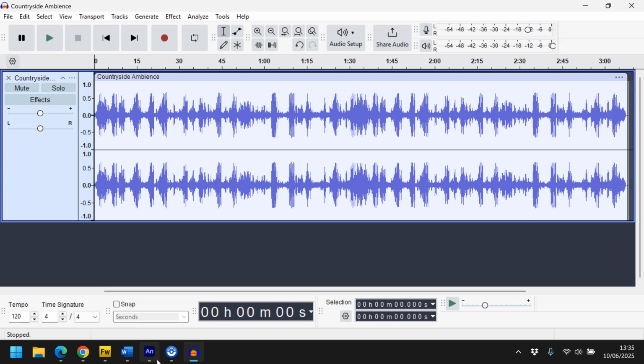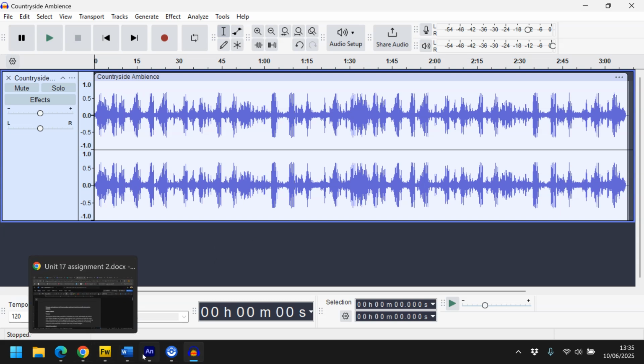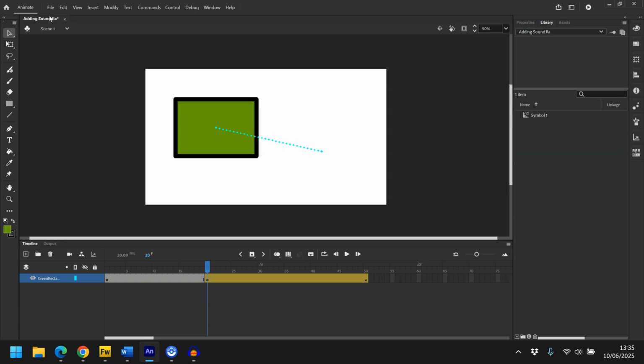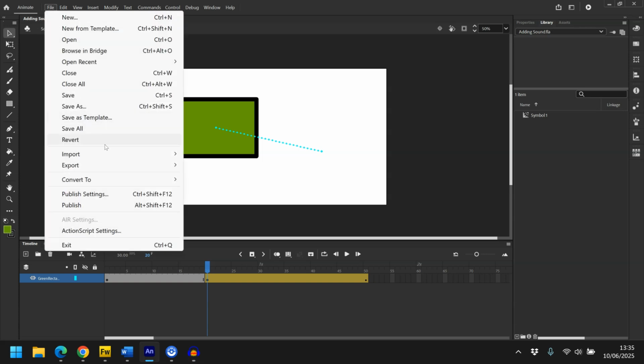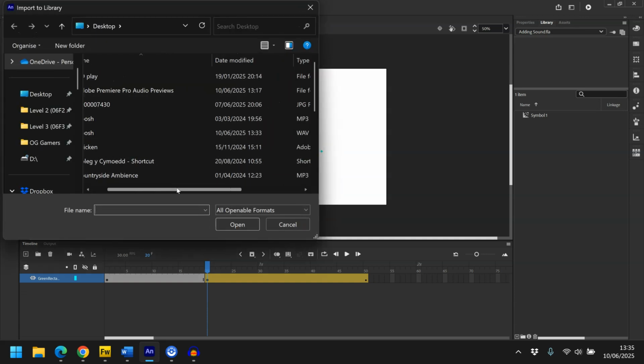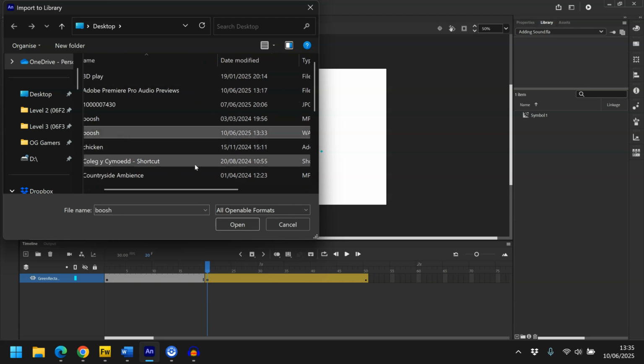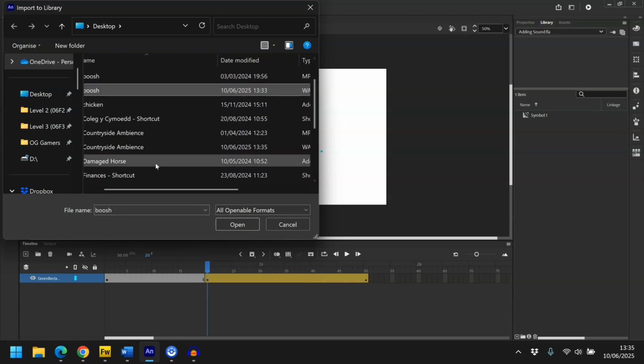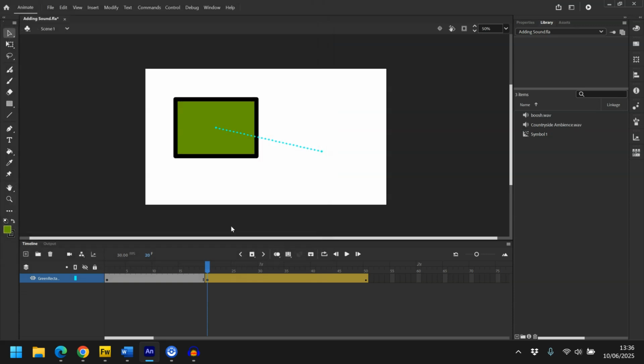But on my desktop now, I should have two, because I've done this already with the Boosh file. I should have two WAV files ready to come in. So let's try that instead. So if I go to File and Import again this time, and Import to Library, I should have my WAV file for Boosh, which is the second one down, and it should also be the same for my countryside ambience, which again, look, is my WAV file there. When I press open, no issues this time, and they come in.